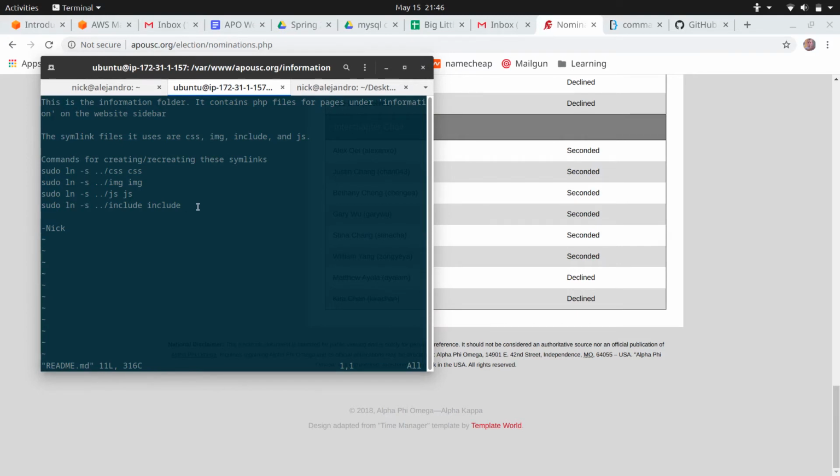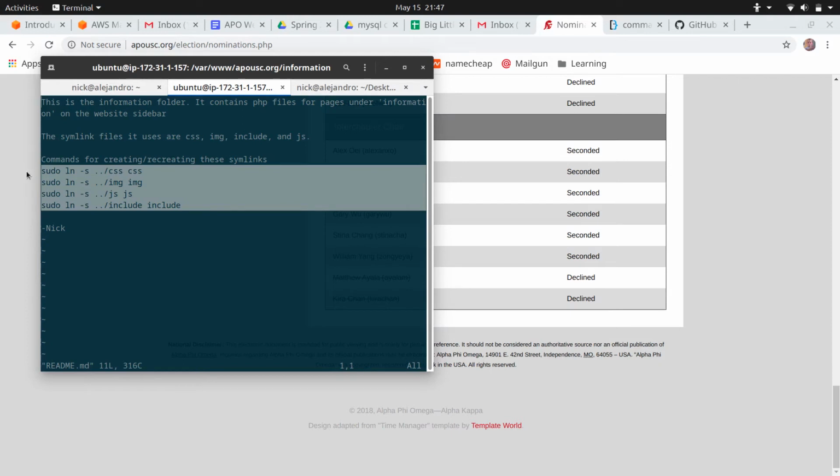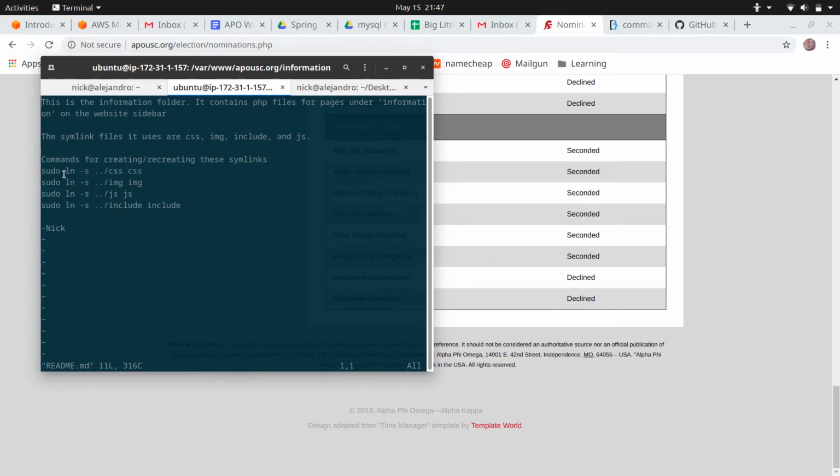Now, if you were to download the GitHub repository on your own device and set it up there, you might have to do the same thing. Yeah, you might have to set up the symlinks on your own device as well.